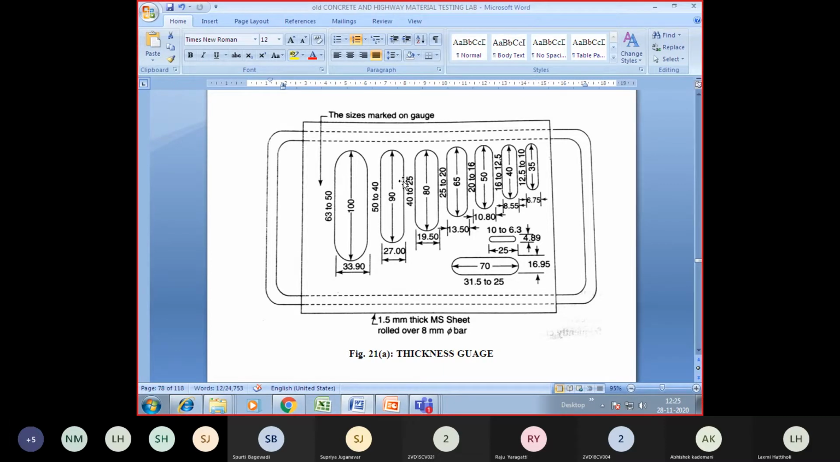Now you have already stored all the retained aggregates on one side. Go on passing those aggregates through these slots, depending on their thickness: 33.9, 27 and so on. I'll repeat: the aggregates which pass through these slots are termed flaky aggregates. When the aggregates pass through the slot, it means the thickness is very less. Because the thickness is less, those aggregates are able to pass through the slot. So those aggregates are flaky aggregates.